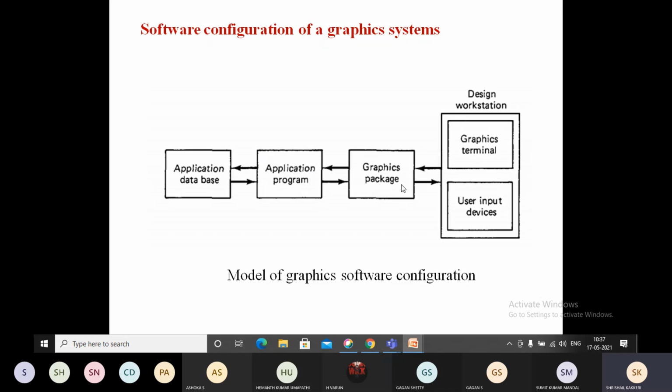And what are these graphical packages? These graphical packages will be used as follows. See, I want to do the analysis. On what do I want to do the analysis? I want to do the stress strain analysis on a 50 mm square bar of 100 mm length. So the application program will be used for the stress strain analysis, and how to create the model of it, that can be created by the graphics package.